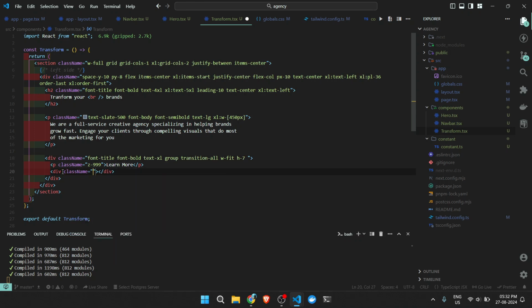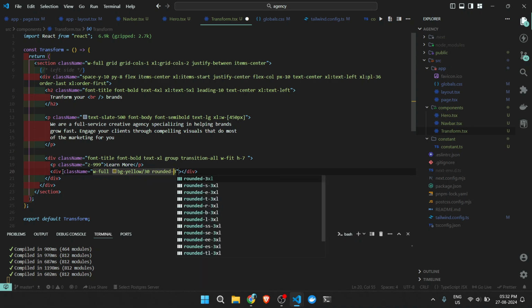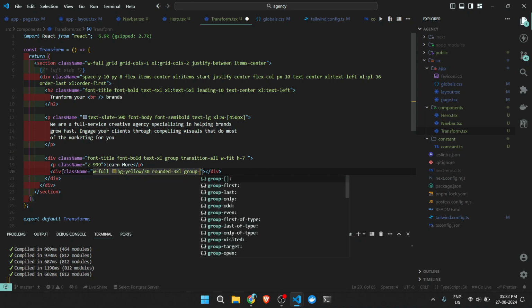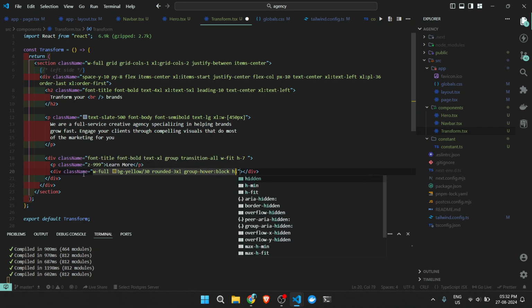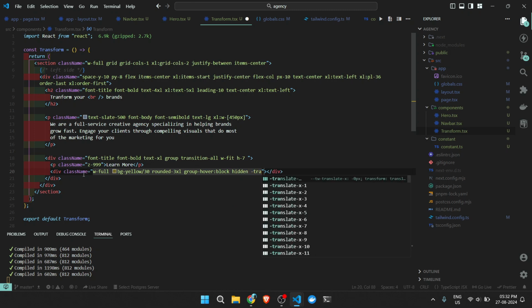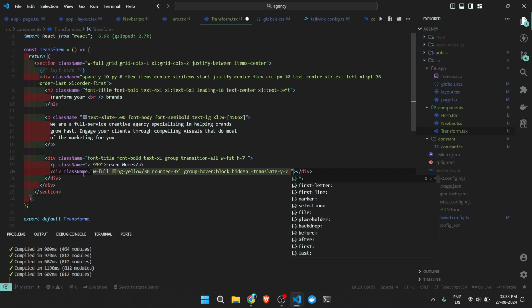So this will have a class name of width full. The BG will be yellow, and it will also have an opacity of 30. So like this, rounded of 3xl. It will have a group. So whenever we hover over this div, it will trigger this div. Otherwise, it will be hidden. So what we can write, group hover block. Otherwise, it will be hidden. So hidden. After that, we can give a translate y property of 2, and the z index will be minus 50. So z of minus 50.